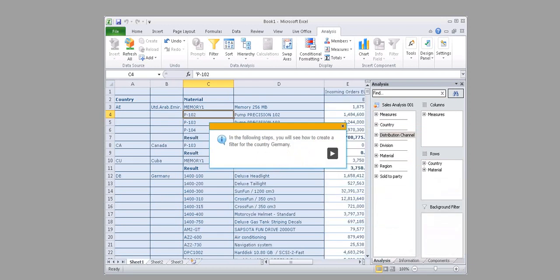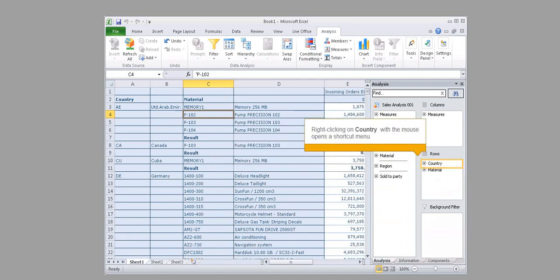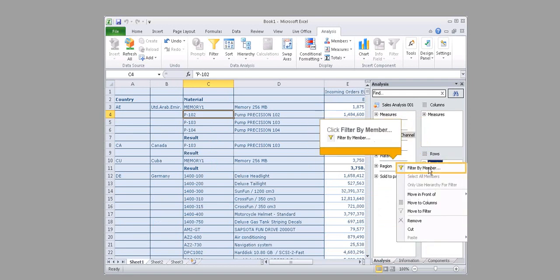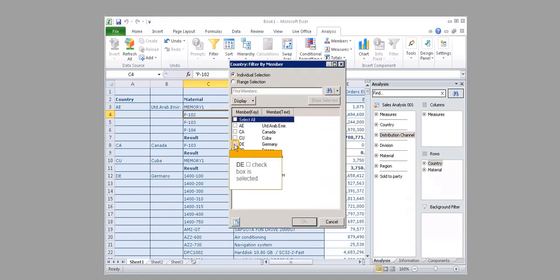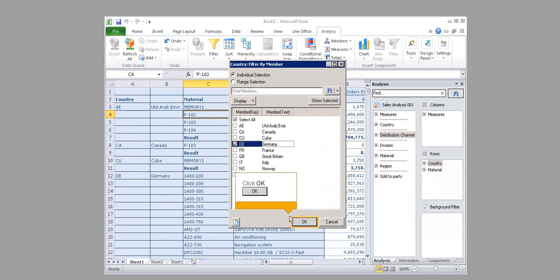In the following steps, you will see how to create a filter for the country Germany. Right-clicking on country with the mouse opens a shortcut menu. Click Filter by Member. Select All checkbox is deselected. DE checkbox is selected. Click OK.